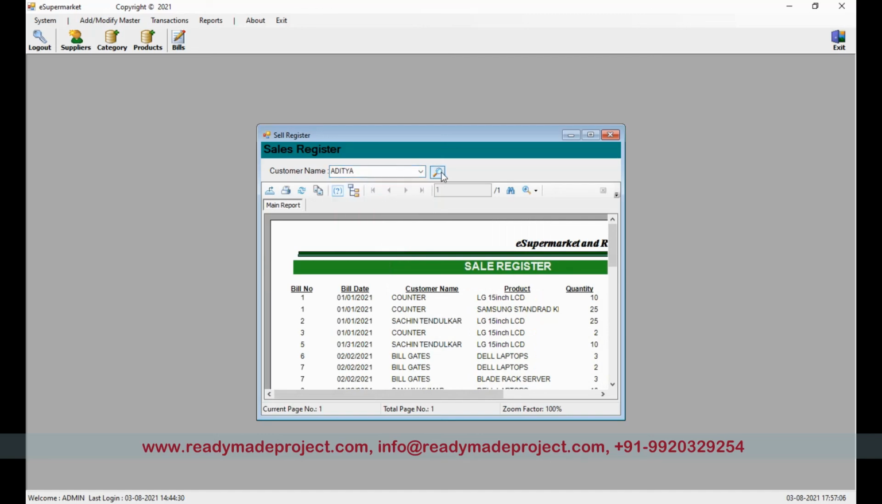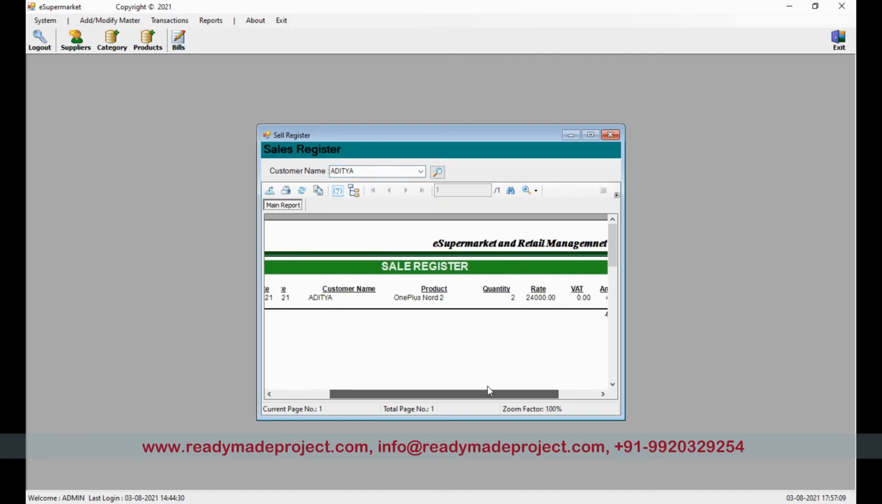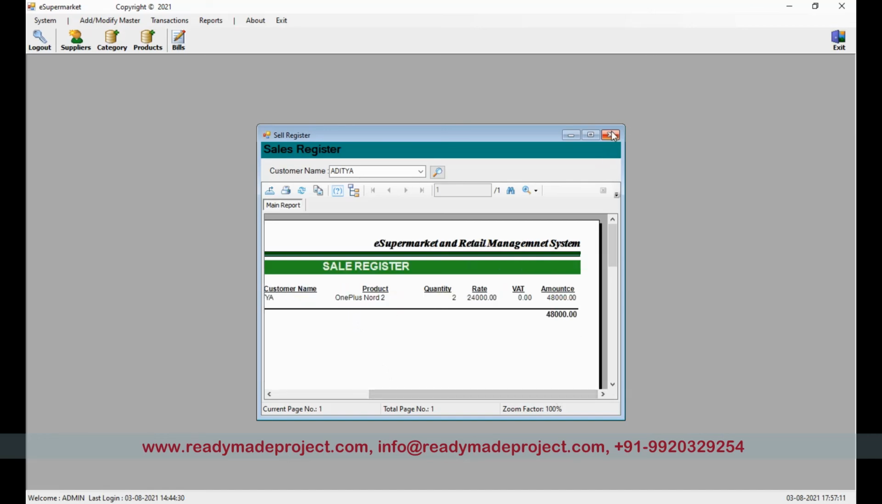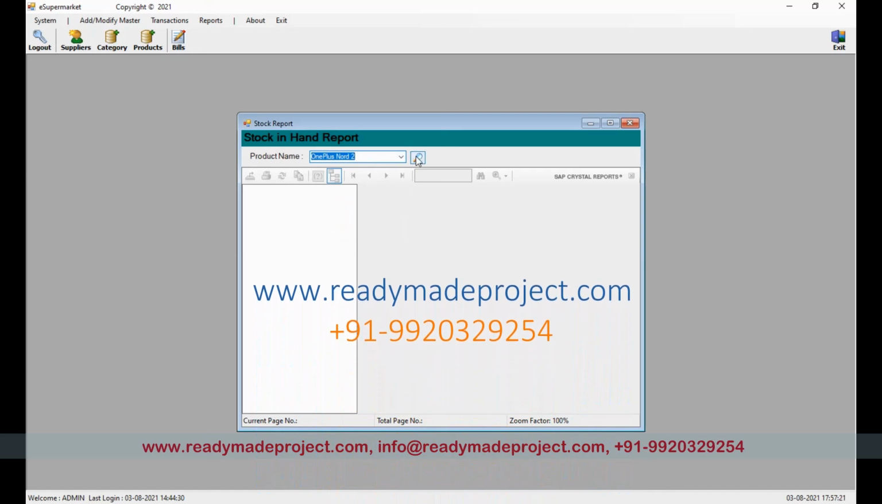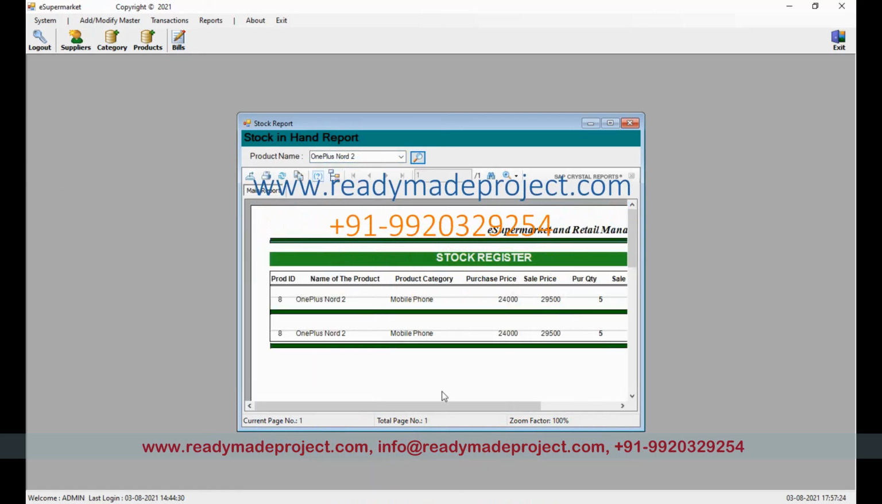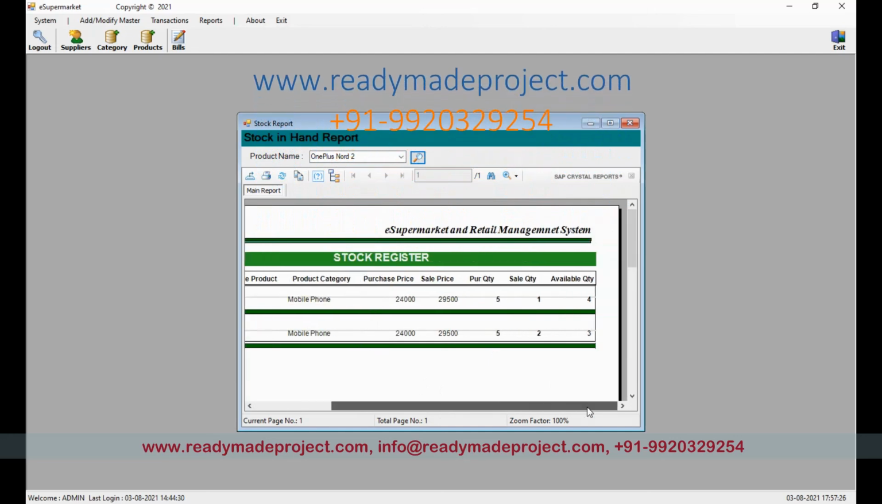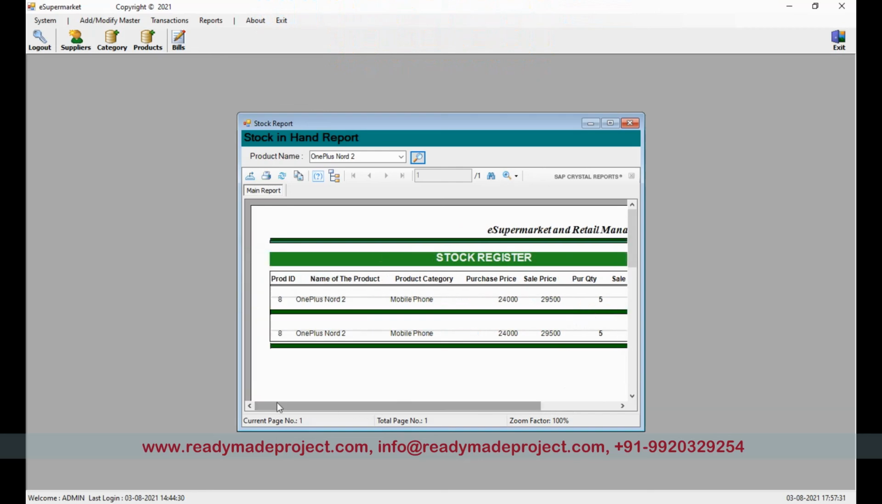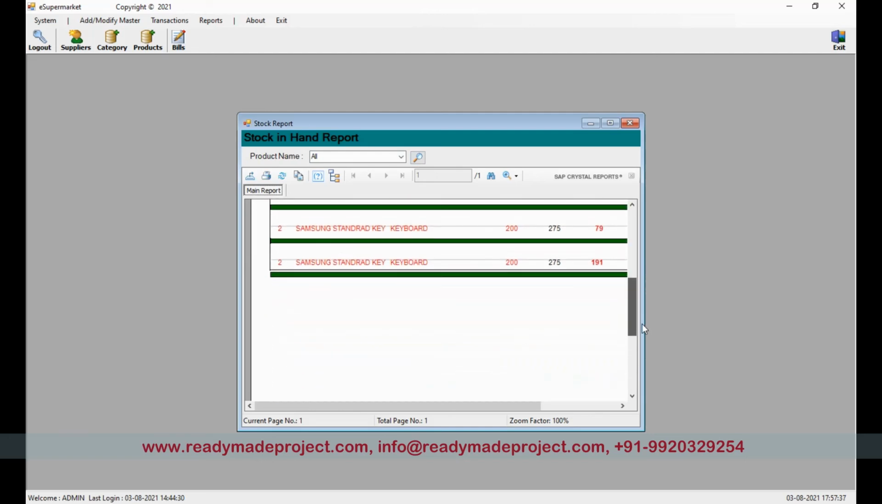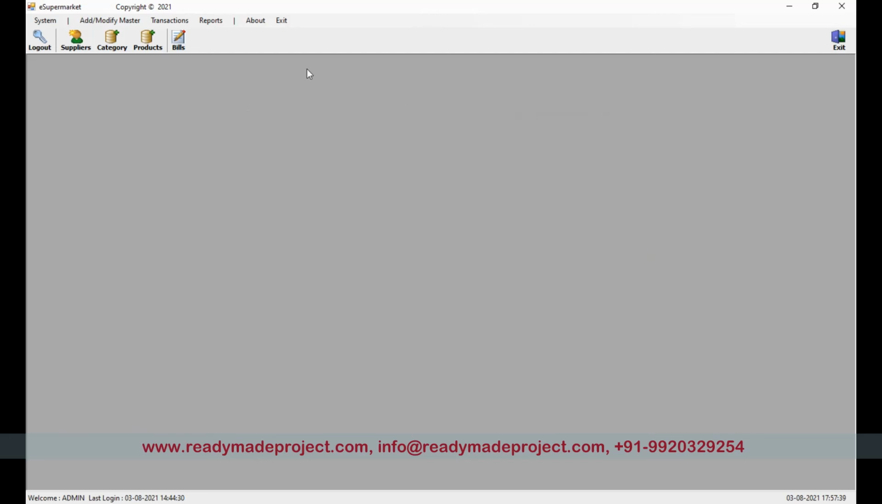Now there is the sales register. I can view all sales, or I can view only a particular customer. Only one sale is there for this particular customer today. In the stock register, we can view product wise. I only want to see the OnePlus product category, so I can just search. There are two entries there. If I want to show all products, it will display all products.